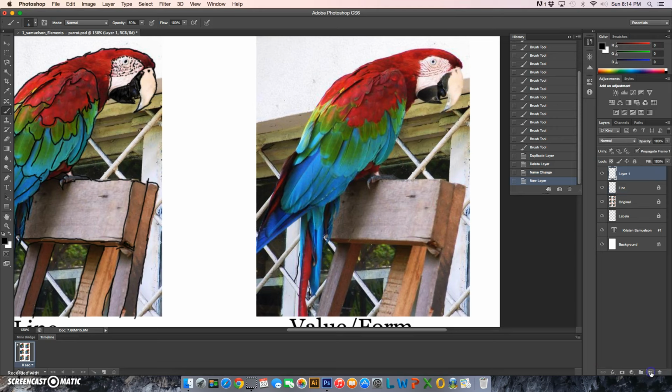So we'll start by creating a new layer, and this is going to be called value and form, and it is a good habit to get into to lock layers that you're no longer using. So I went ahead and locked my line layer, and that way I can only work on my value and form. We're still going to be using the graphics tablet and pen, and the first thing that you're going to start off with again is tracing the bird.